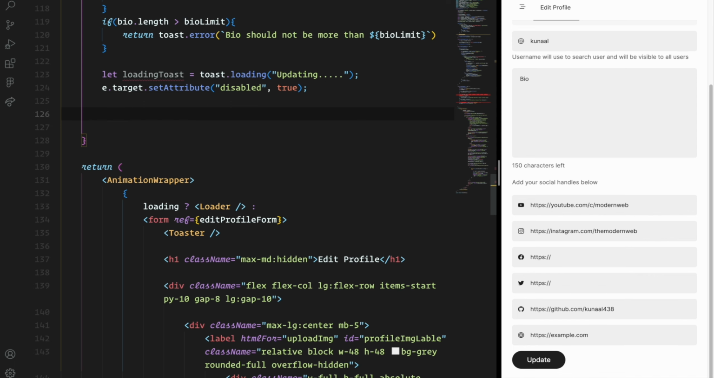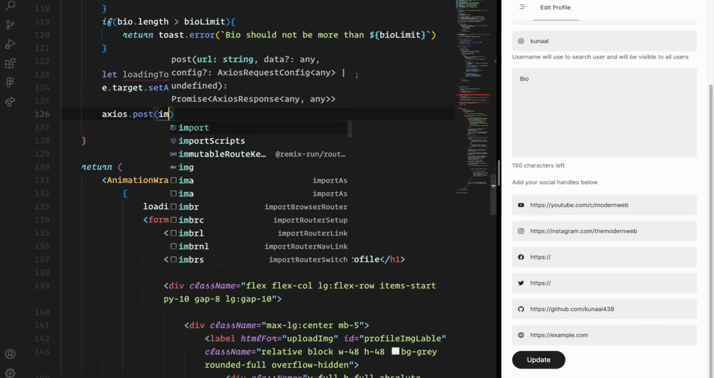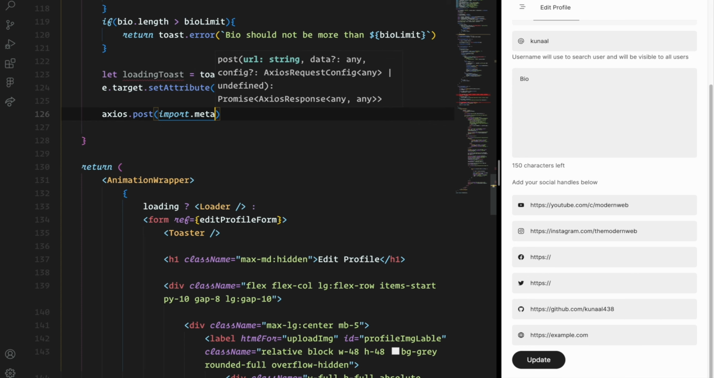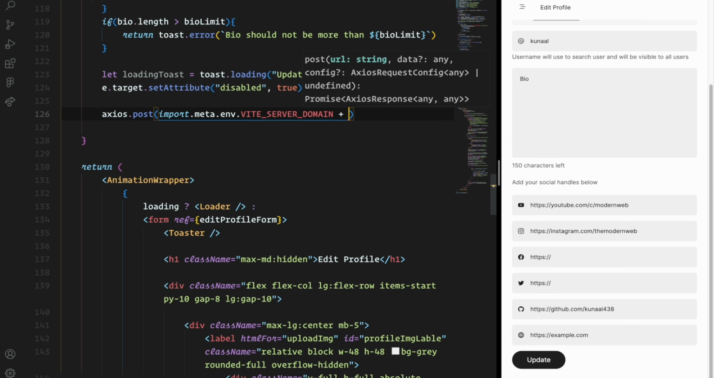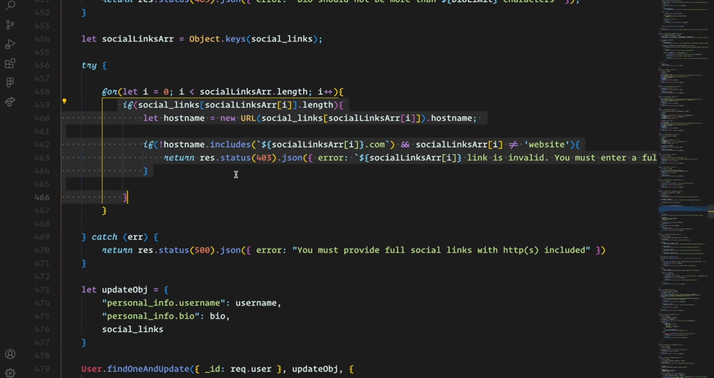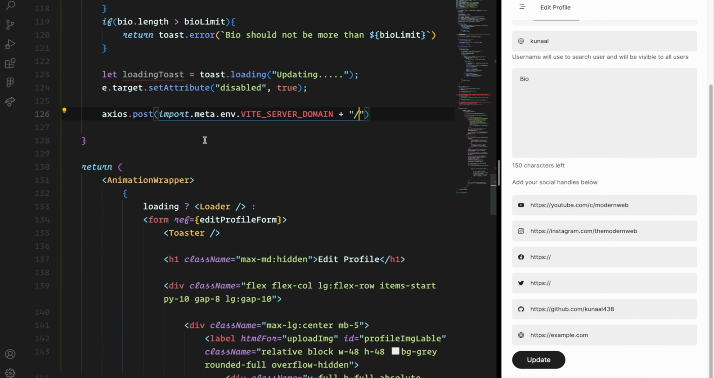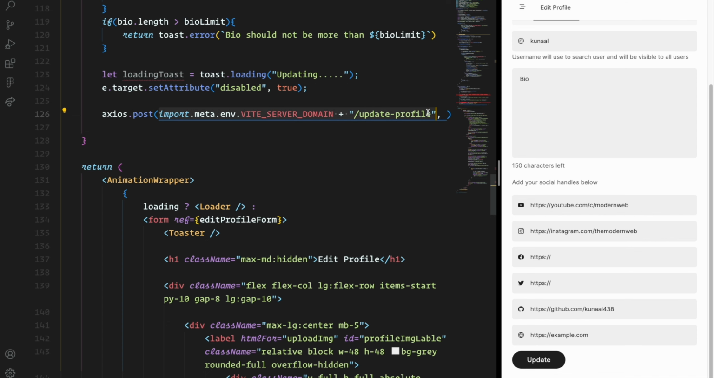And then what I will do is I will make a request to that route using Axios. So I will say axios.post in order to make a post request. Then I will get the domain. So to get the domain, I will use import.meta.env.VITE_SERVER_DOMAIN, and then the route. Let me just copy the route over here so that I won't misspell it. So just copy it and paste it like this. So on this route I have to make a post request.